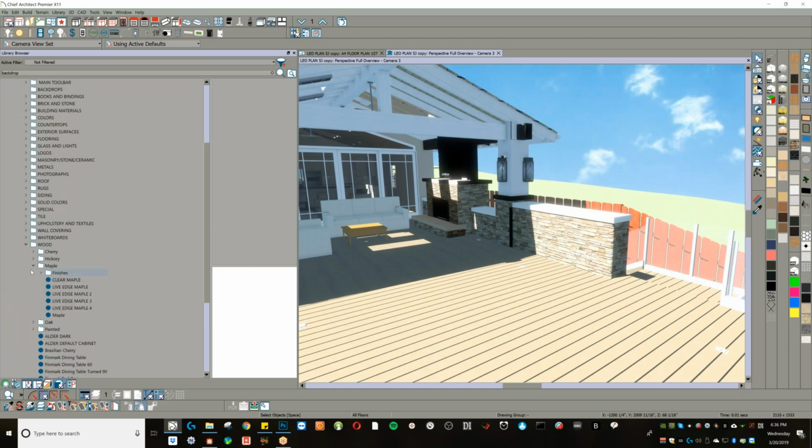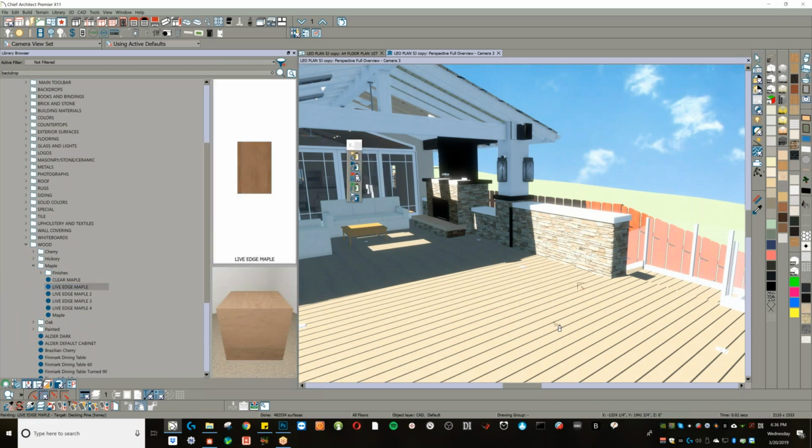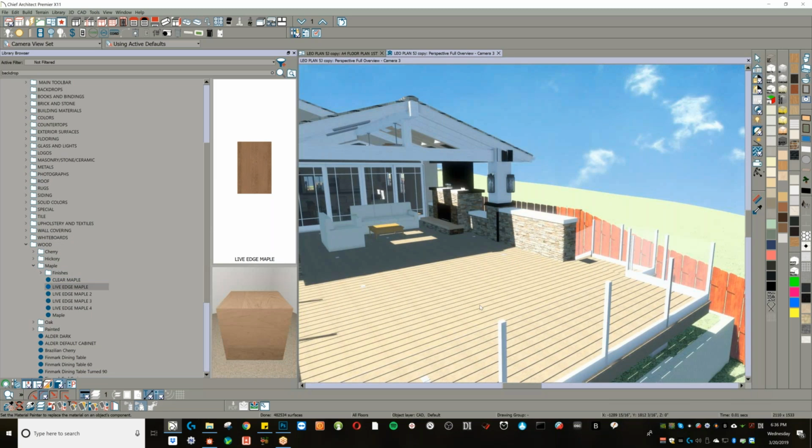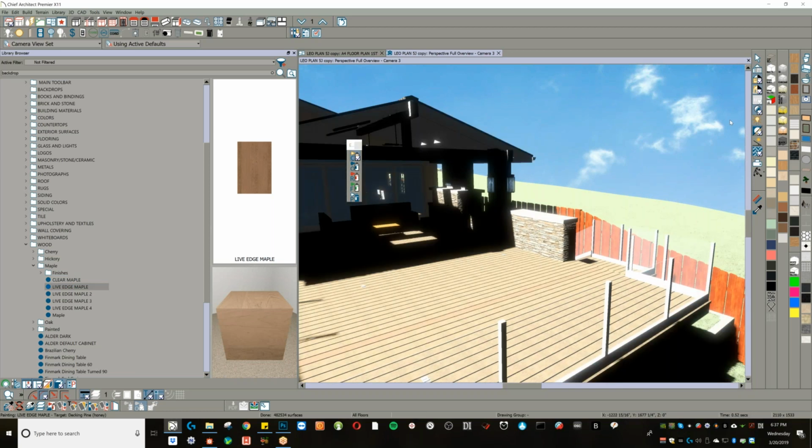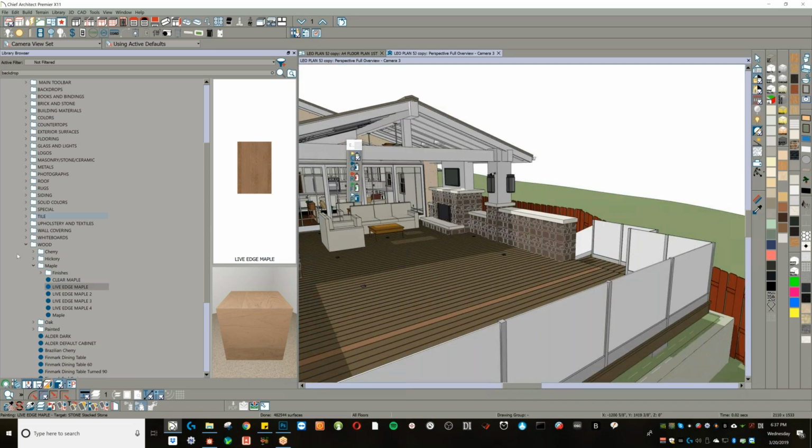So I believe in my maple, there it is, live edge maple. And so now you can paint just a component versus the entire assembly. And it's worth putting this in vector view, because otherwise it just takes forever. And I'll go through and paint a bunch of different slats.